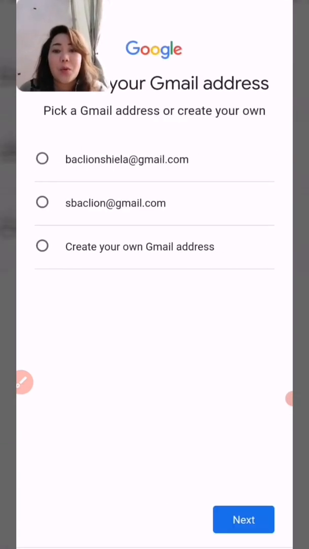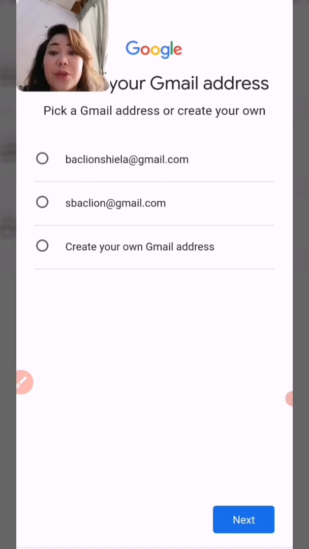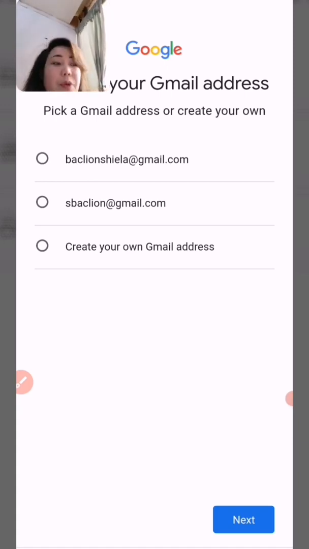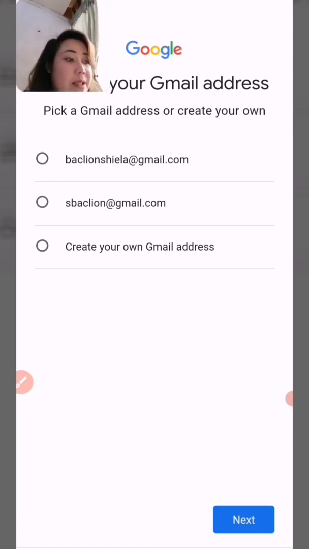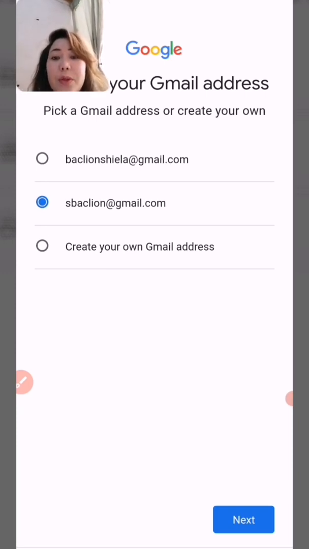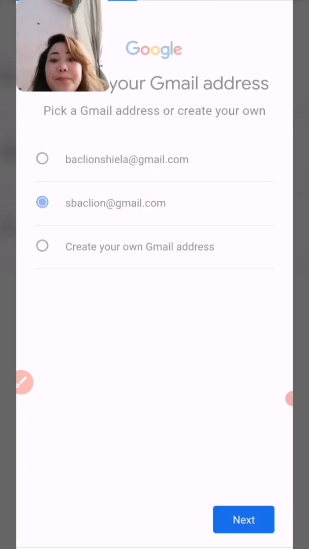So you can choose here which kind of email address or Gmail address you want to use. This one we have S Bacleon at Gmail. Maybe this one we want to use. Or you can create your own Gmail address. It's up to you if you want to create your own Gmail address. So for me, I use this one, sbacleon@gmail.com. Then next.